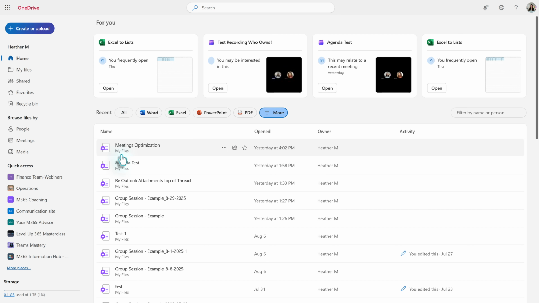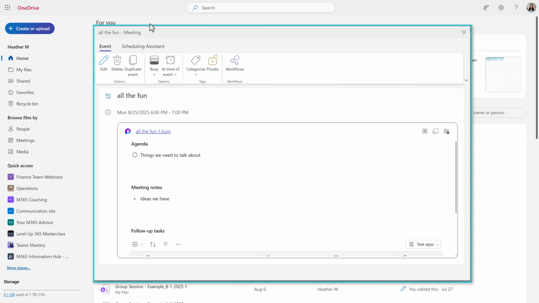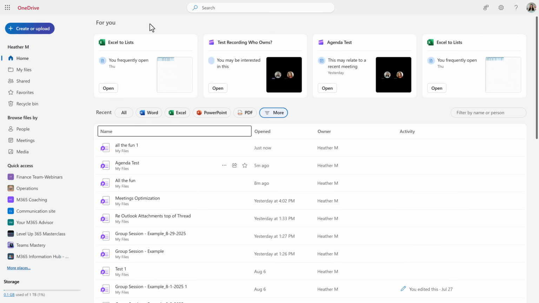And then notice beneath each one of these loop components, it says My Files, which is your indication that the underlying data is saved here in OneDrive. Loop components can be created in Teams, and one of the most common examples is the agenda associated with a Teams meeting. Now, the benefit of coming here to OneDrive is that you can see everything in one place instead of jumping through multiple applications.